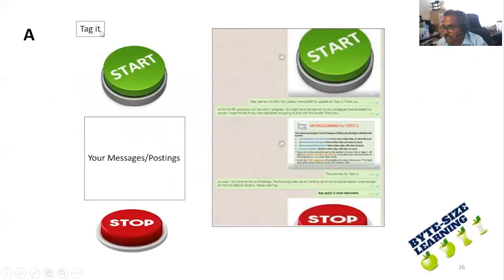Now, tagging is very useful. Tag whatever you're talking about, unless your message clearly carries a very important word that describes the conversation. What I do is, in the first online session with them, I tell them there are some etiquettes they have to follow when I conduct a class on WhatsApp or online. One of these etiquettes is that whenever I put a start button, do not post anything.